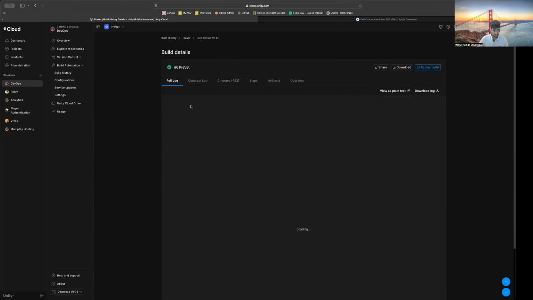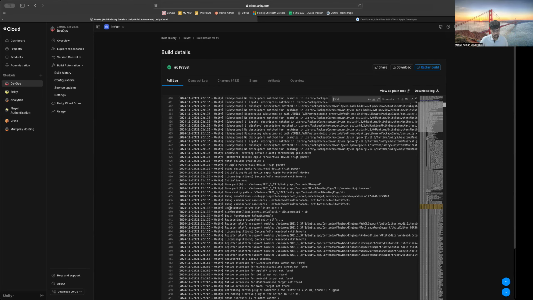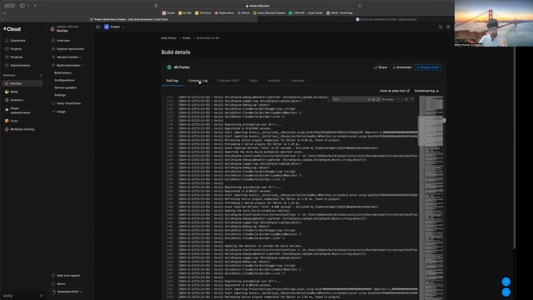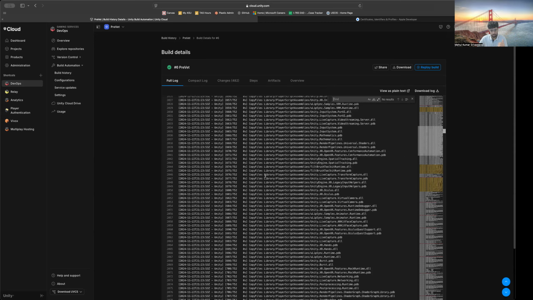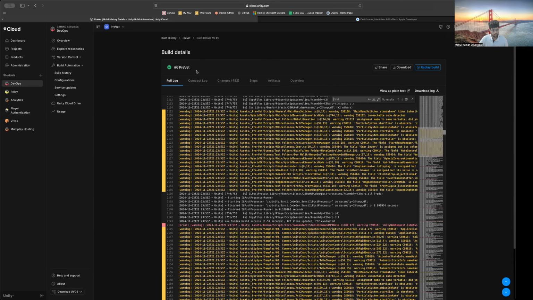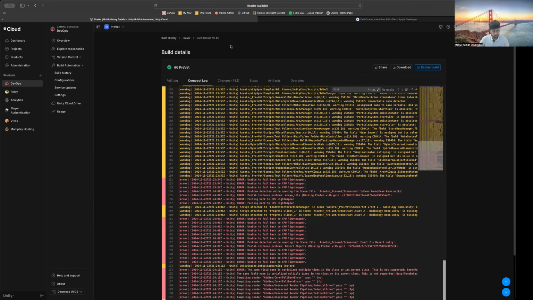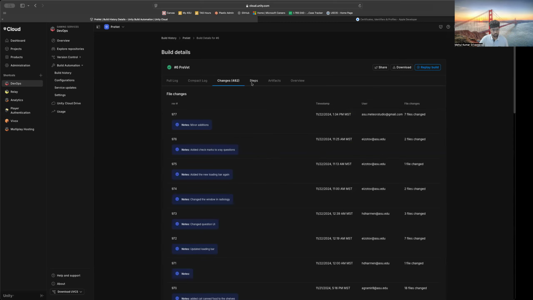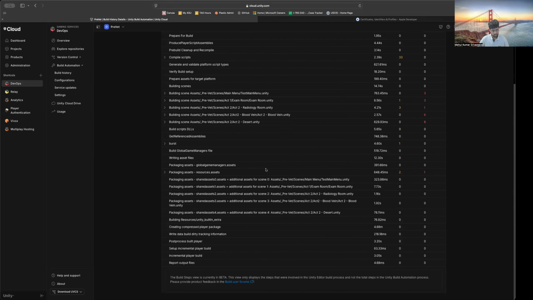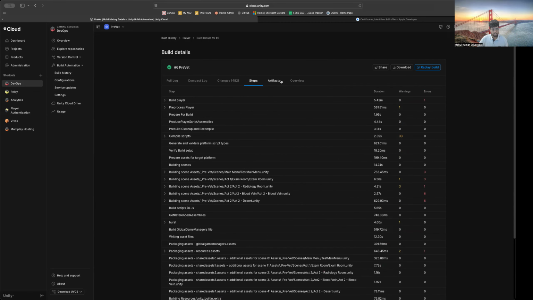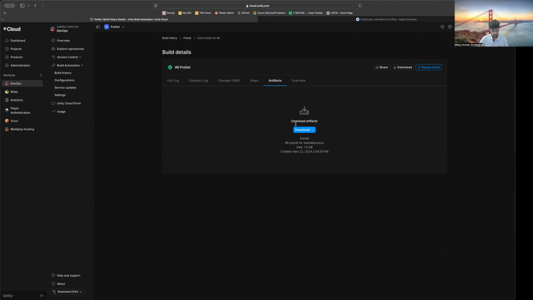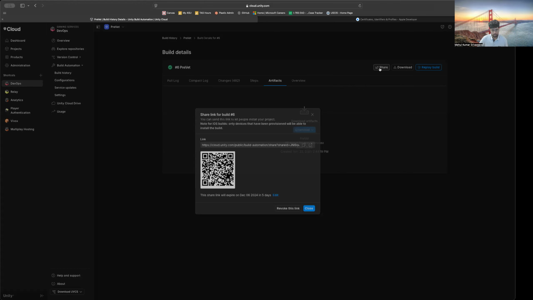This also displays a full log of exactly what's happening. So if at some point your build fails, you can read through this and it will tell you exactly what happened. It also shows a compact log, a smaller version of that log, and then it shows you the steps that it took to create that build. After that, in the artifacts folder, you can see this build that showed up. You can also share this build directly through this link.